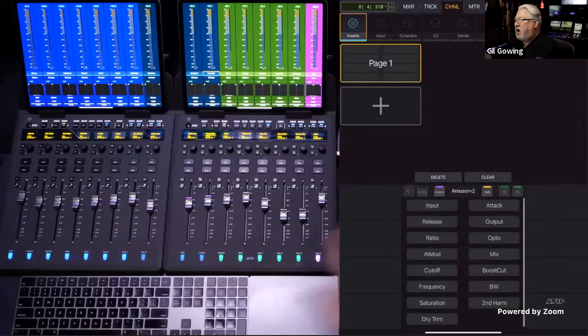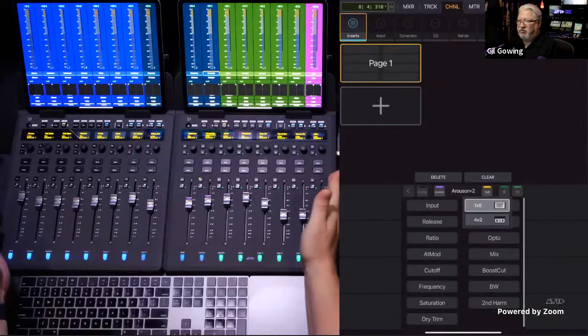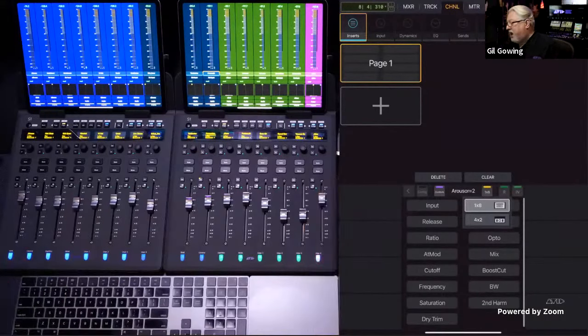We can choose to do a 1x8, which is what we have over here on our surfaces, or we can now customize and do a separate map for 4x2, which is the encoder setup on the dock with the Avid Control app. Now, the first one I want to do is a 1x8, so we're going to go ahead and select that.